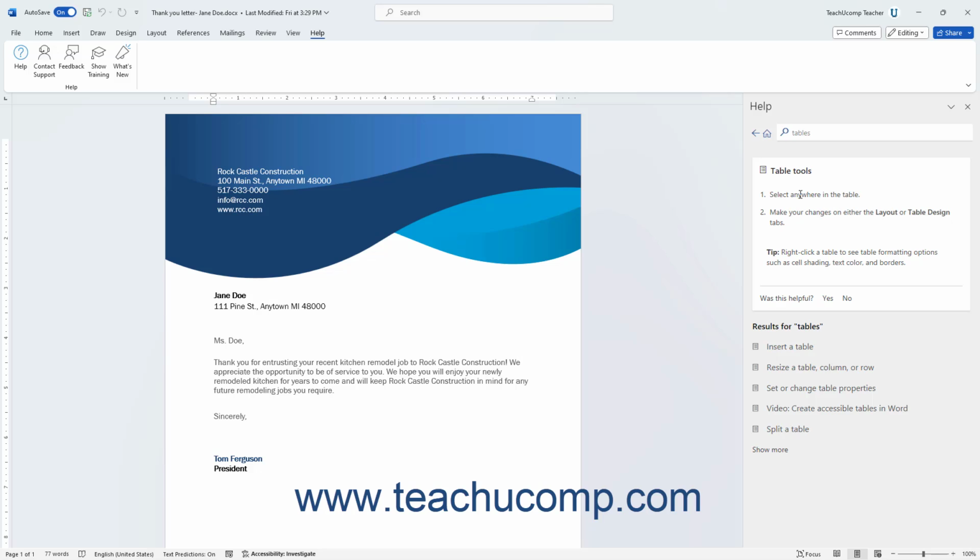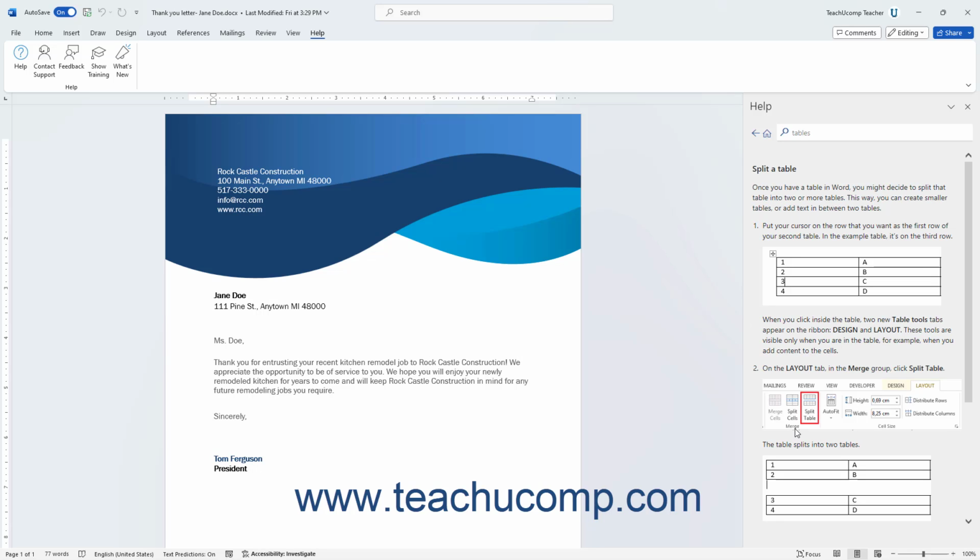The help files related to the term you typed or selected then appear as a list of links in the help pane. To open the associated help page within the help pane, click the desired link. To return to the previous help page in the help pane, click the Back button, which looks like a left-pointing arrow towards the upper left corner of the help pane.